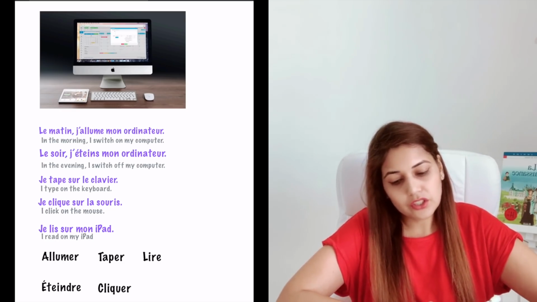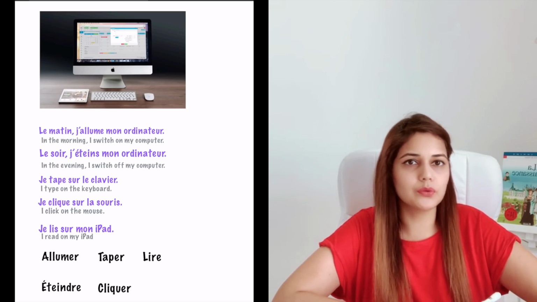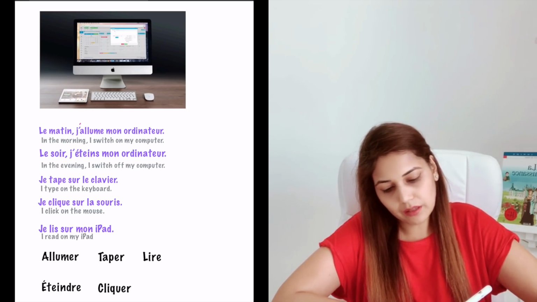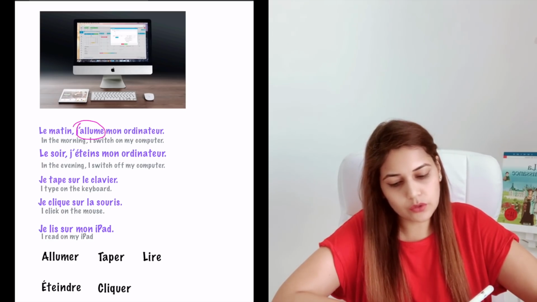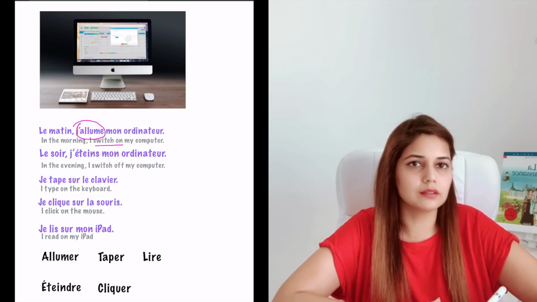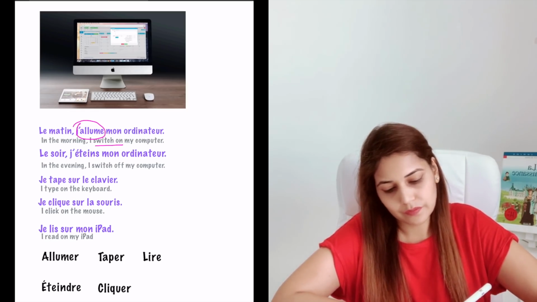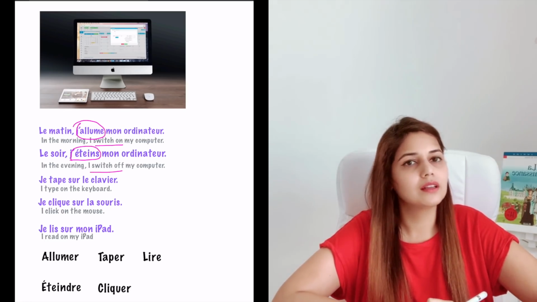Le matin, j'allume mon ordinateur. In the morning, I switch on my computer. So, allumer, which means to switch on. Le soir, j'éteins mon ordinateur. In the evening, I switch off my computer. Éteindre is the verb which means to switch off.